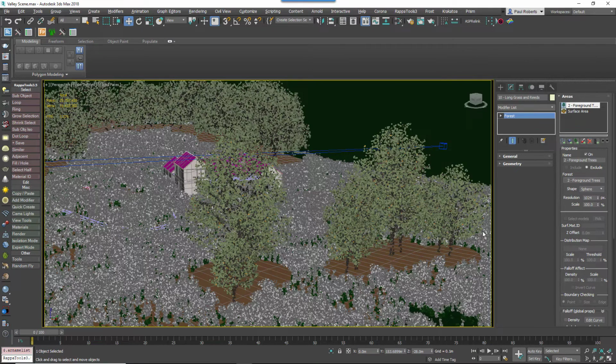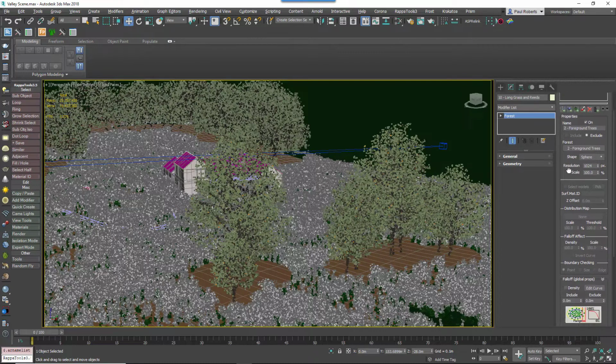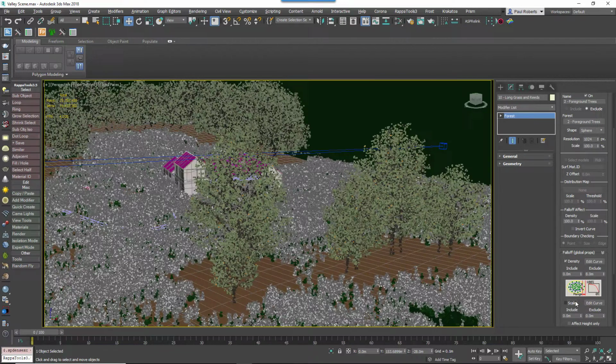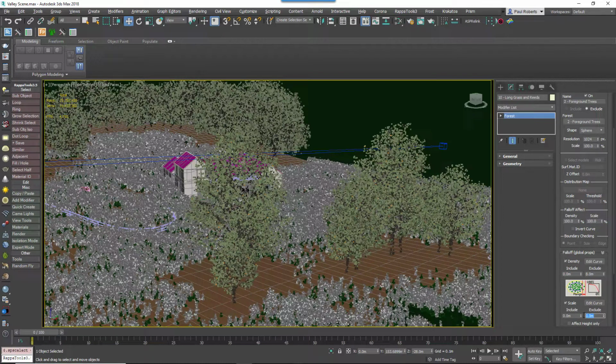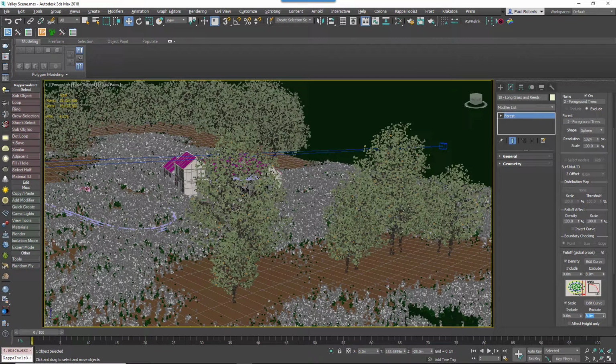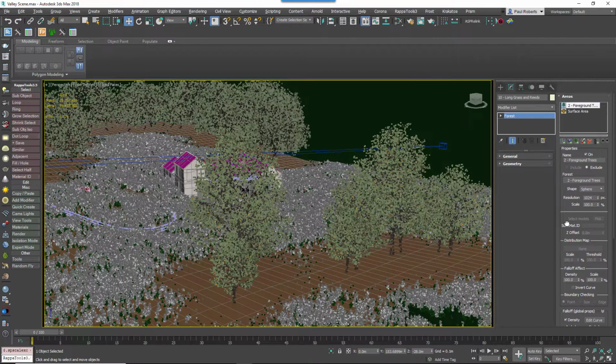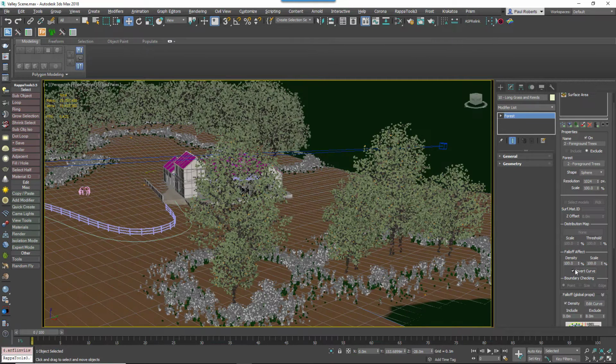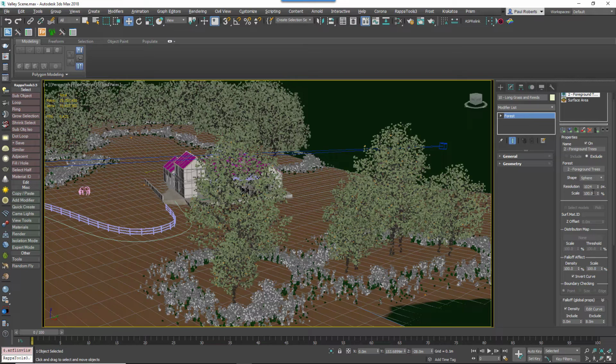Add a density and optionally a scale fall off value. At this point there will be plants everywhere except under the trees, which is the opposite of what we want. So to fix this, all you need to do is to enable the invert curve checkbox. And then to bring the grass closer to the trunks of the tree, reduce the area's scale percentage value.